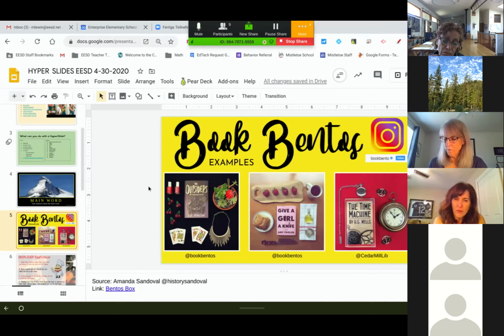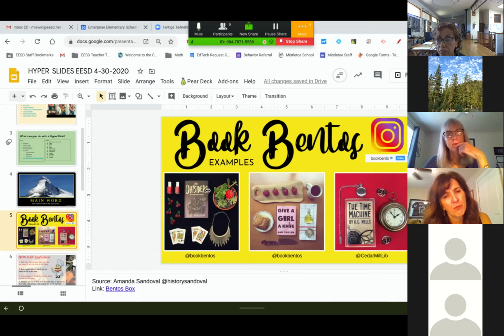And what this is, for example, the student read The Outsiders. So in this case, they have the book in it, but they also have symbols that represent the book around it. And then within the template, they have the students write about how these symbols related to the book. So it's basically a book report, but you can do this for anything.